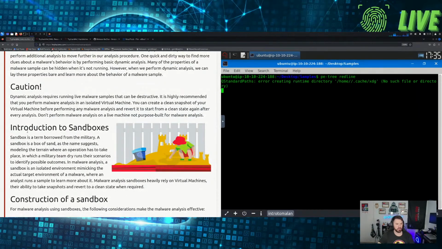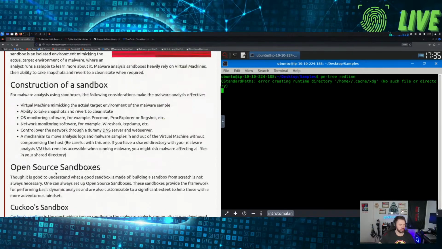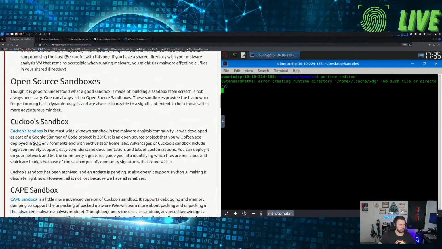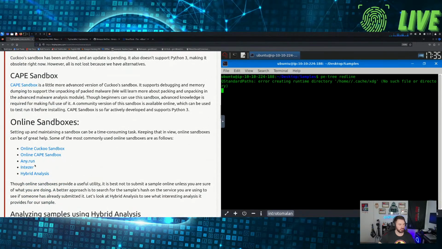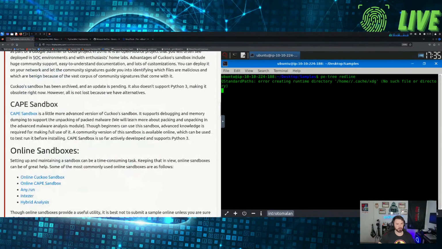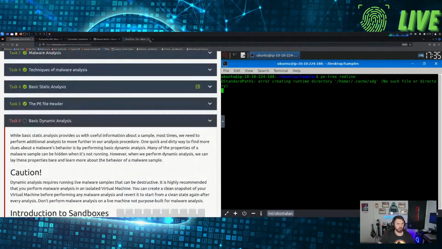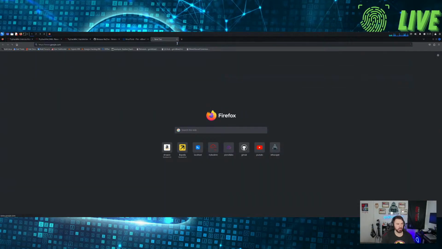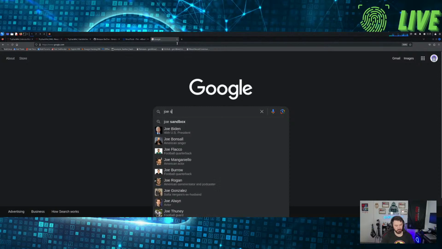So, introduction to sandboxes. If you guys don't know what a sandbox is, you better learn today. So there's like Joe Sandbox. Open source, we have Cuckoo, CAPE, online sandboxes. I think I talked about this in one of my videos. Hybrid Analysis. Okay, so some sandboxes, obviously, like they were saying. You can do Any.Run, but I like Joe Sandbox.